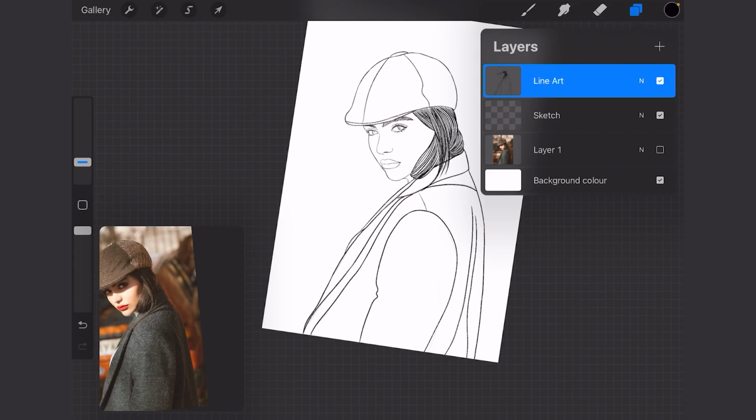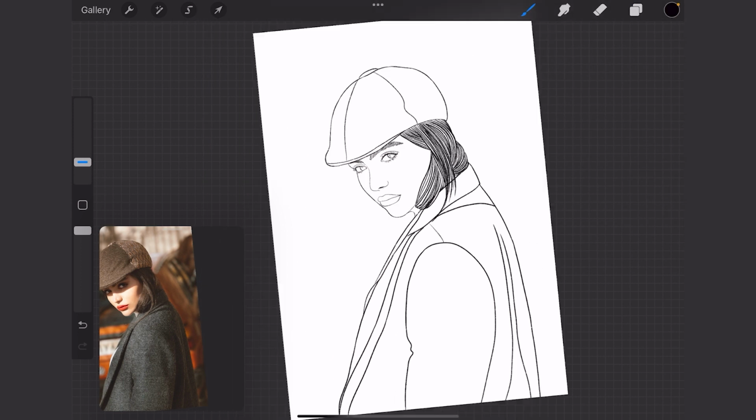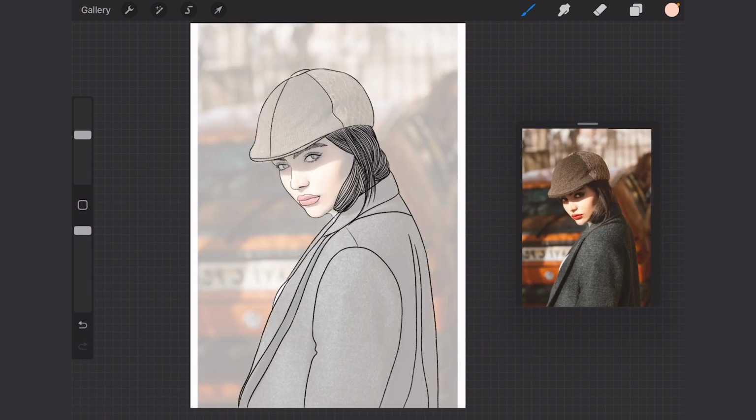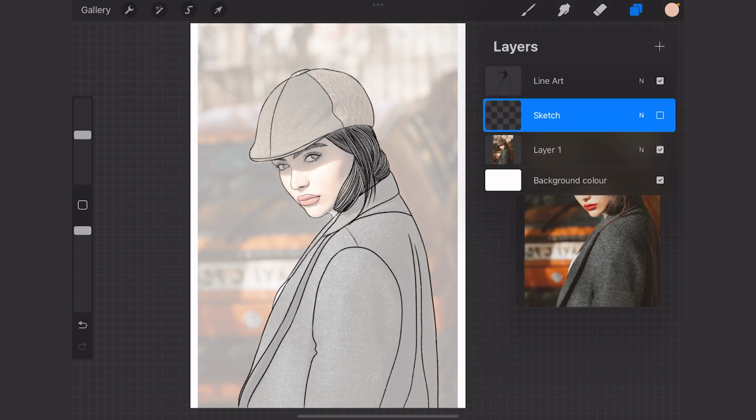So we have completed the line art. Now I'm hiding the sketch. So it looks so great. We have done the line art as in our image. In this portrait drawing, I like this background. So I'm going to recreate this background.